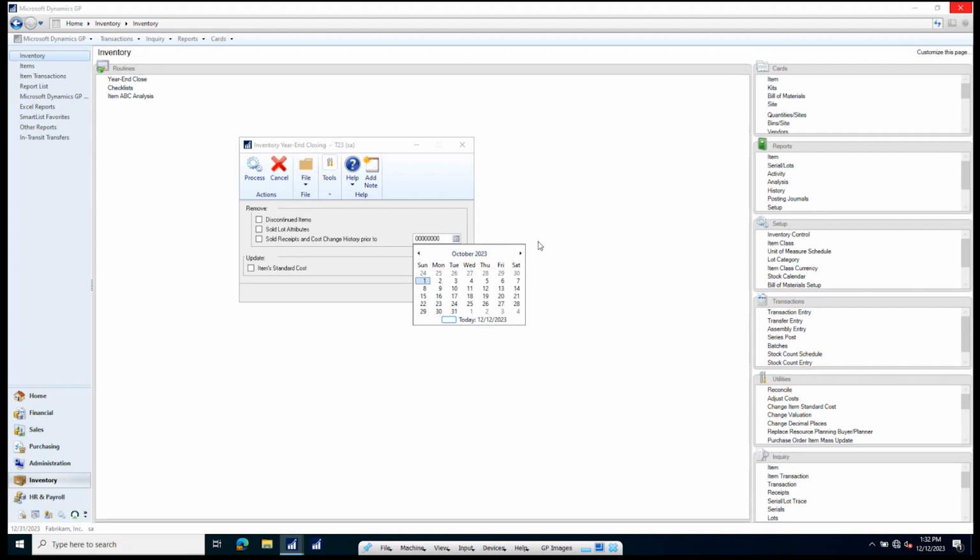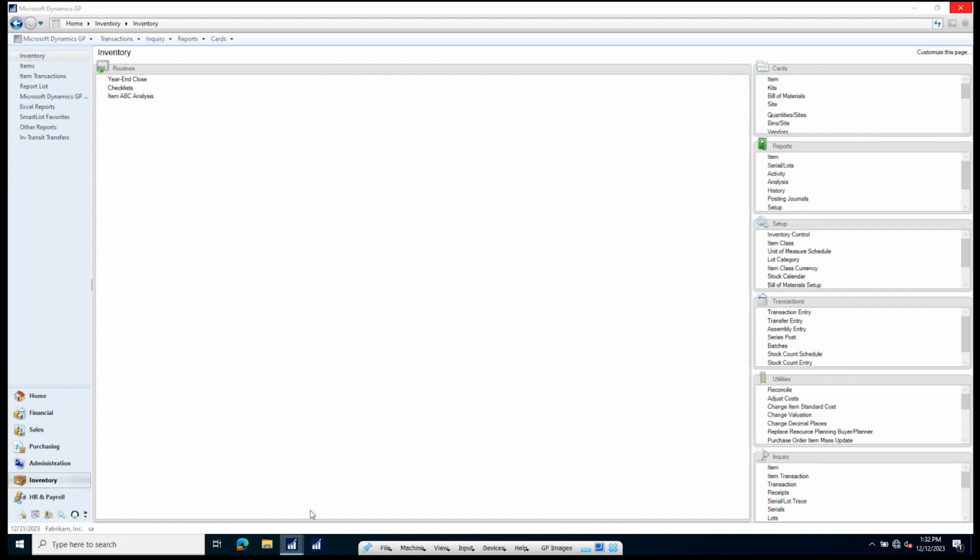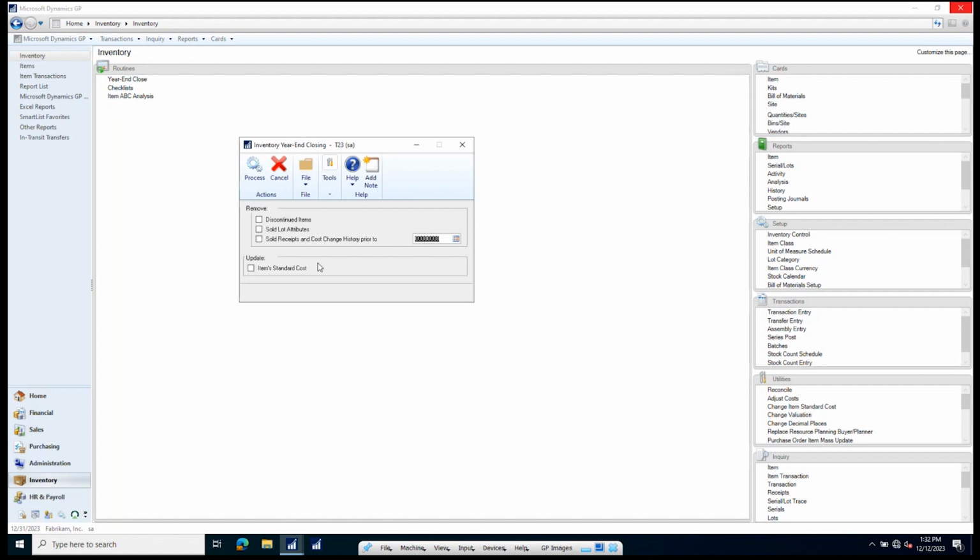Maybe we enter a year ago, or a couple of years ago, if we want to reduce some of the history that's out there for the sold receipts and cost change. Now, you do not have to do any of these. And we have a lot of clients who don't do any of these. They'll just leave that information in there in perpetuity. Again, you don't have to do that.